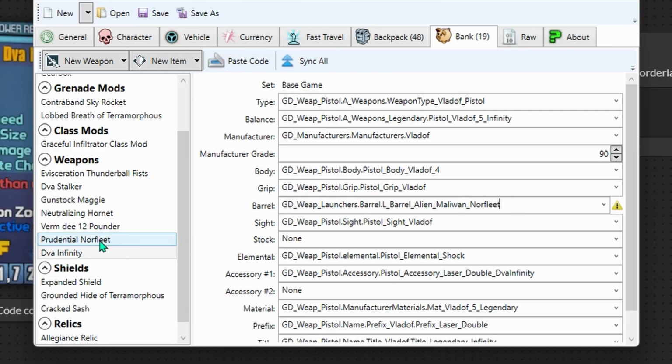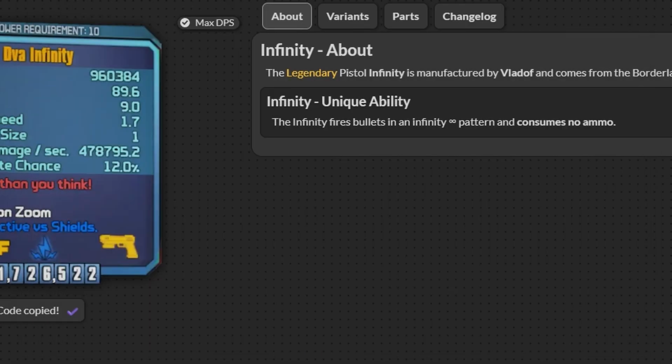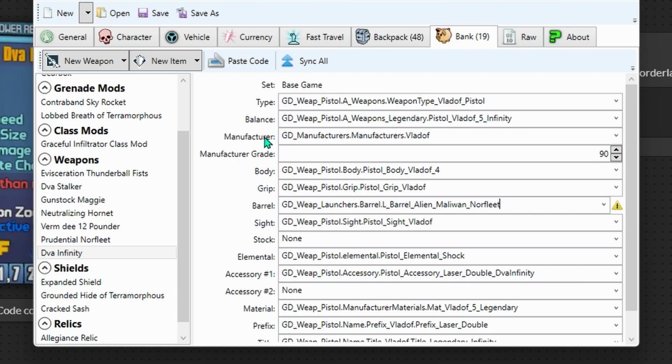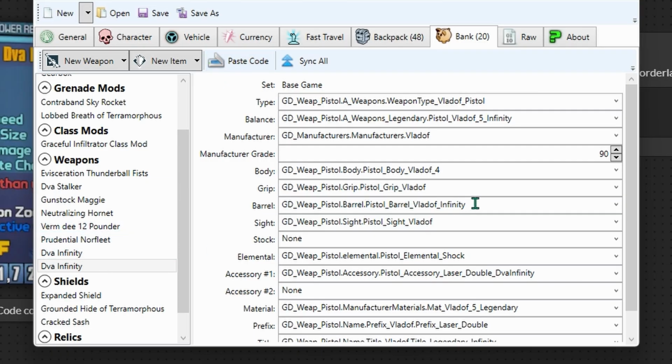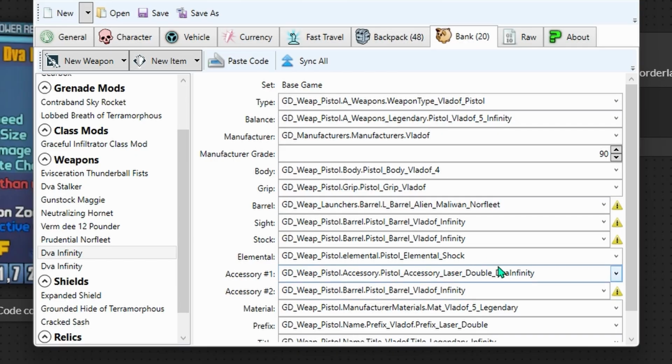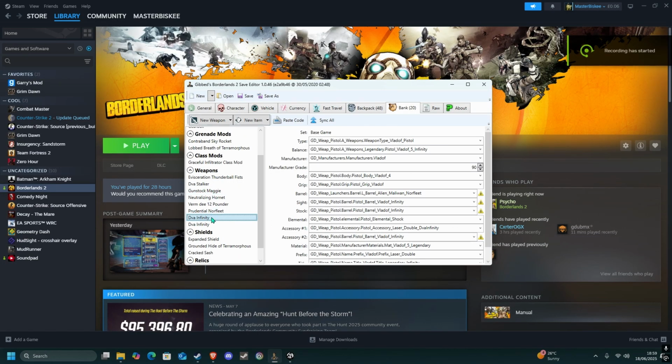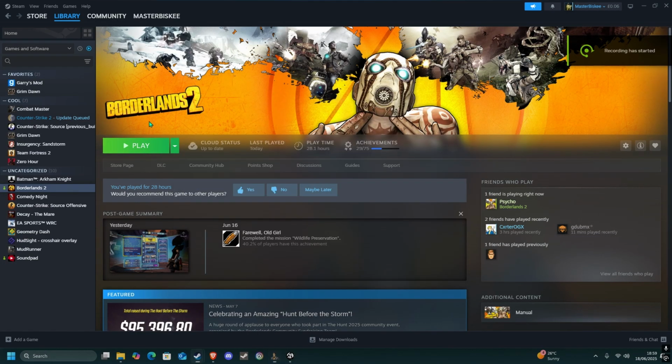Now this is the next step. It's very important. We're then going to copy another infinity, just so we can get the barrel of the infinity. I'm going to copy the infinity's barrel, and we're also going to put it onto the sight and the stock and also accessory 2. And you'll know if it's worked because you'll see these yellow triangles like this, and that means it's modded. Alright, once you have done all that, make sure you press save, and that is all good to go.